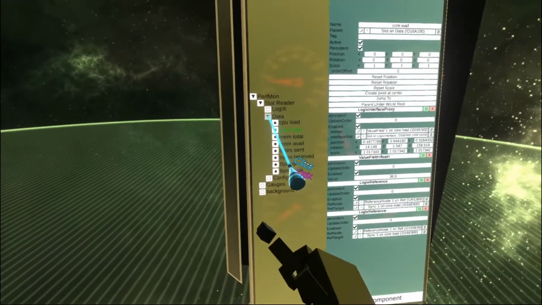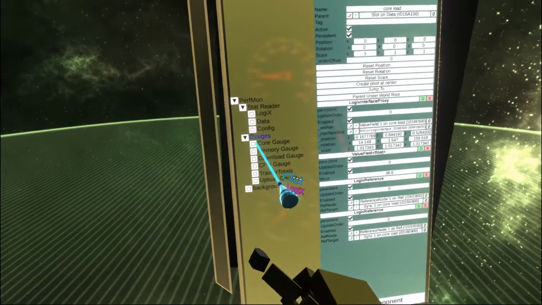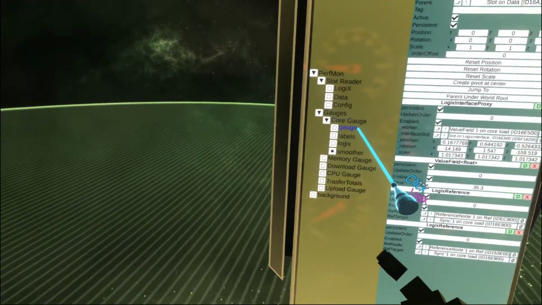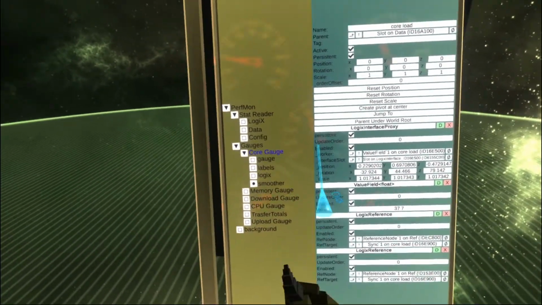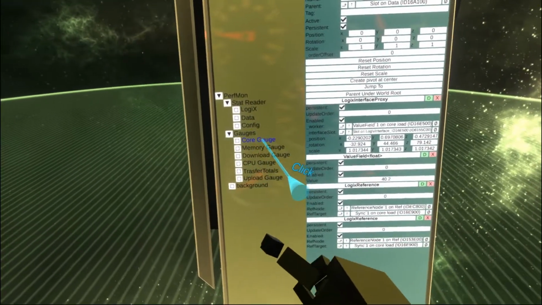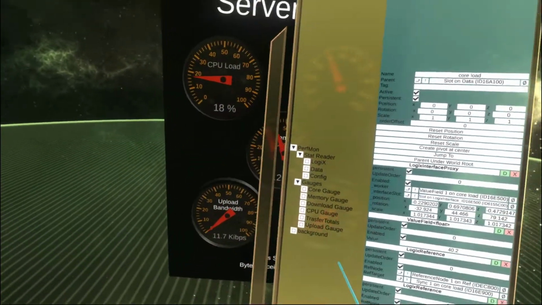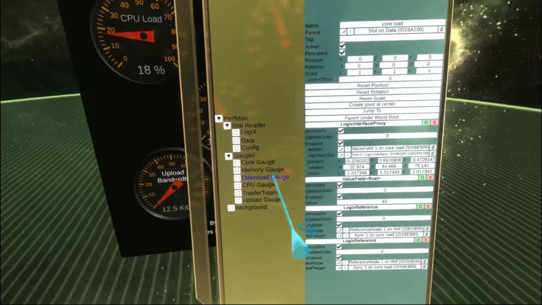Now the gauges, they've got kind of 2 parts nested, each with their own LogiX. Sorry, losing track of what I'm doing. Okay, gauges, you have a gauge that is for one thing in specific, like the core load, the CPU load, the memory load, or memory percentage used.